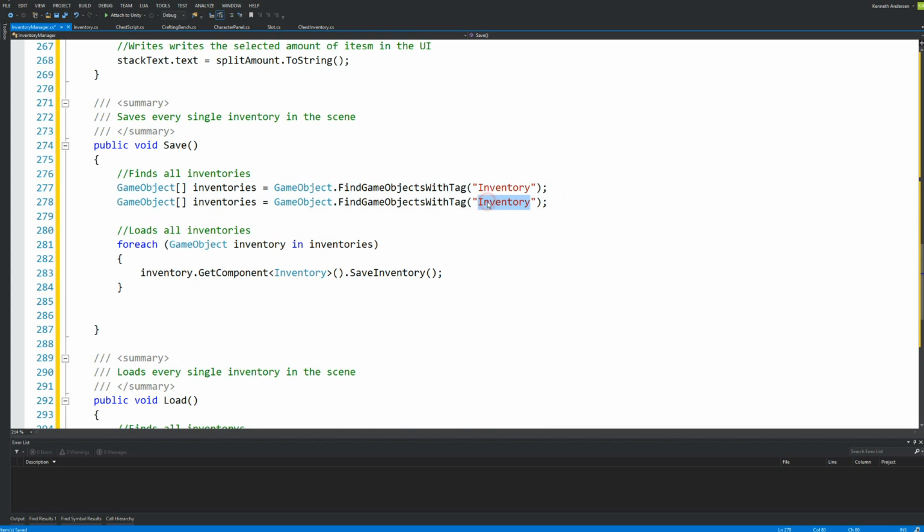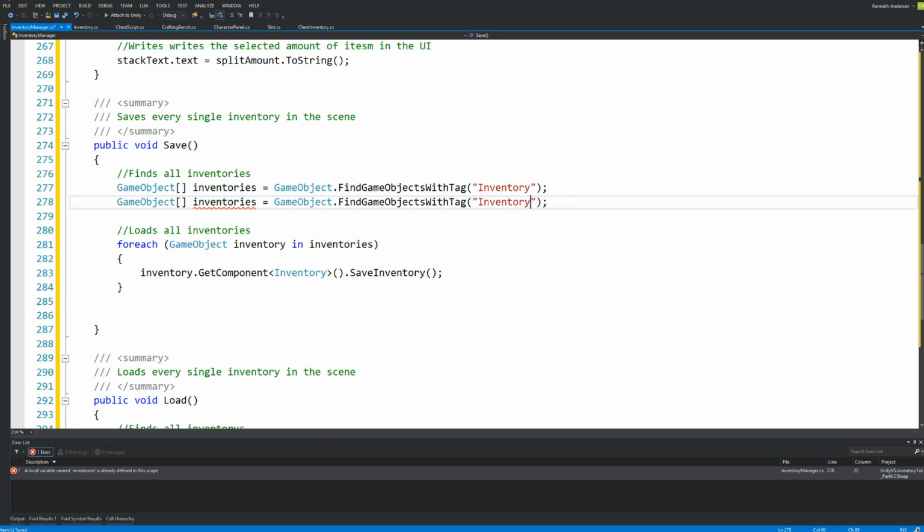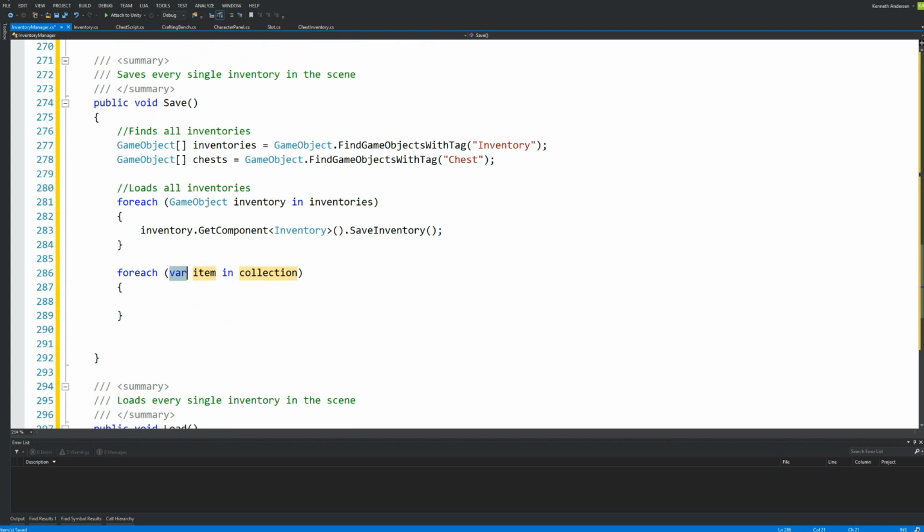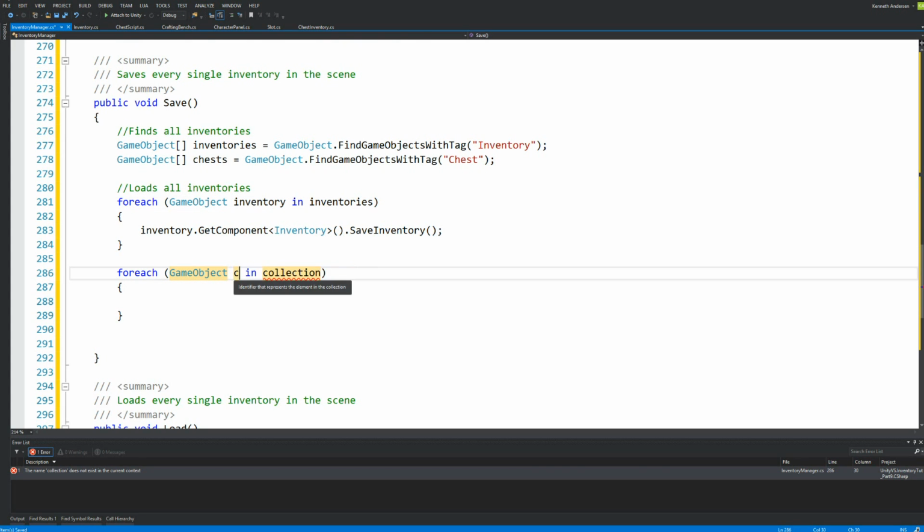So find game with tag, sorry, chest, and we can call that, actually just give it a tag called chest instead. So we're going to create a new array that contains all the chests, because this one is only looking for inventories and we need to handle them a little differently anyway. So this is our chests, so we're going to make a for each that runs through all chests in the collection chests.